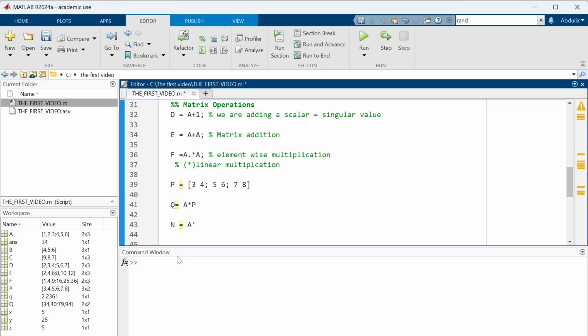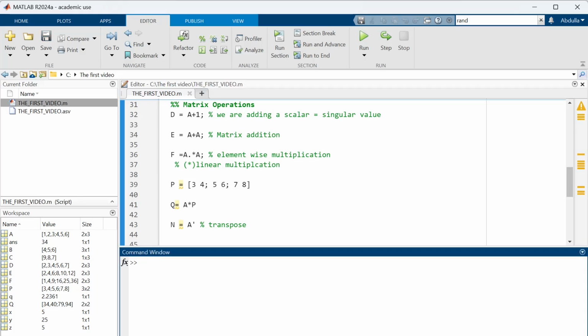Okay, so A dash is called transpose. What does transpose mean? It came from something like transport, which is exchange. So I'm going to exchange the rows of A with the columns of A, and change the columns of A with rows.